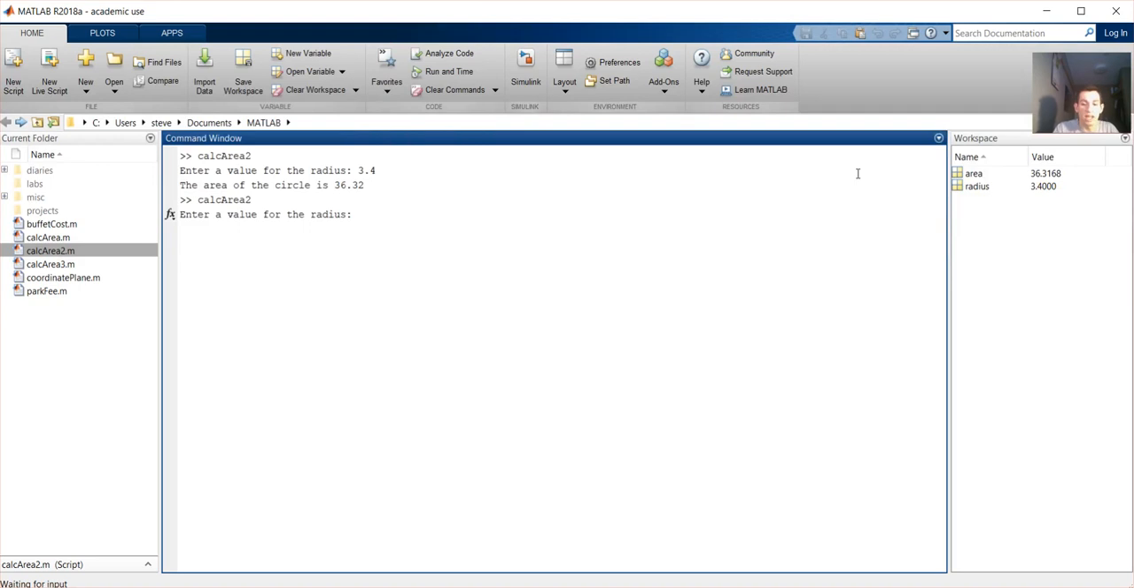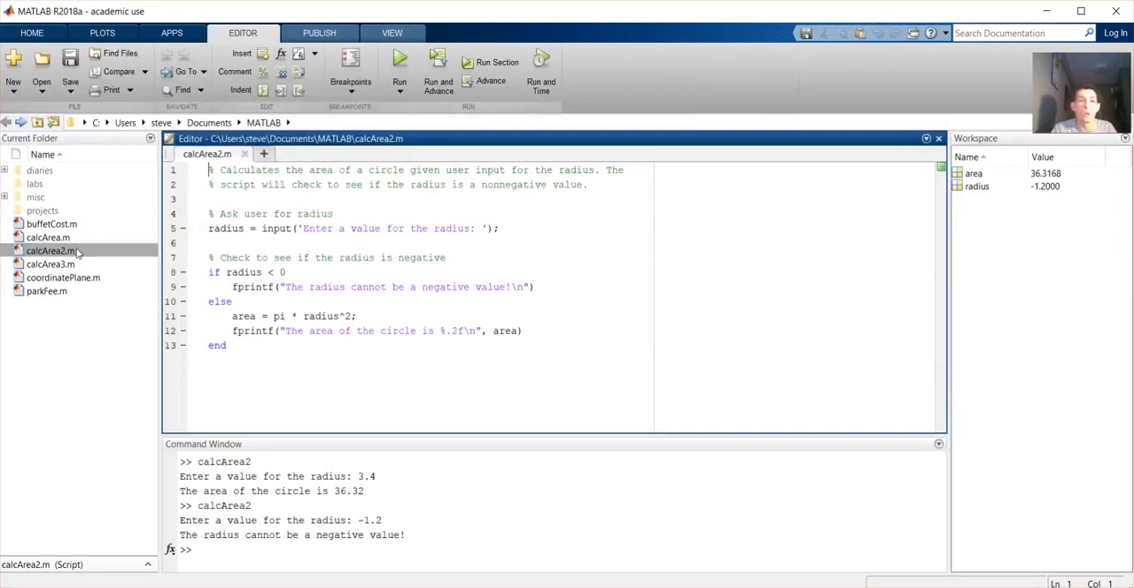But let's try again, and let's enter a negative value. Let's say negative 1.2. This value is negative, and since it is negative, it's going to print out the radius cannot be a negative value. A different action took place depending on the number we entered purely according to this if statement. Since the radius was less than 0, it printed out this line. When the radius was greater than 0, it calculated the area and it printed the value.